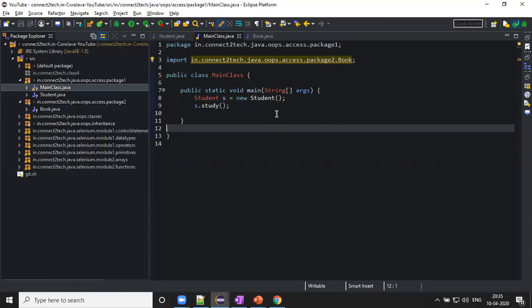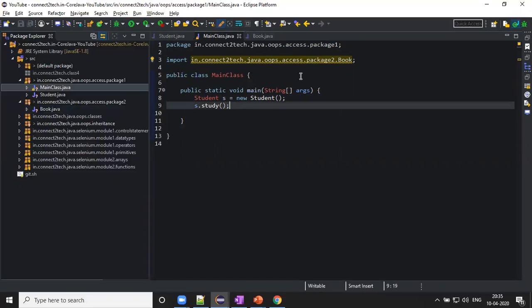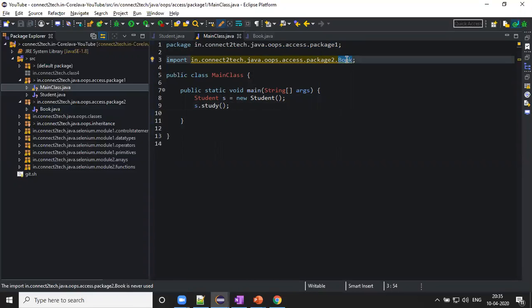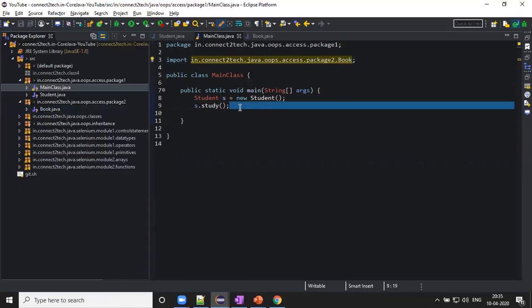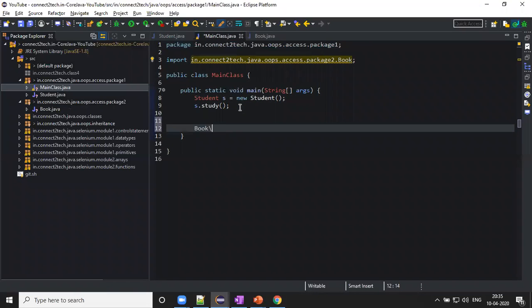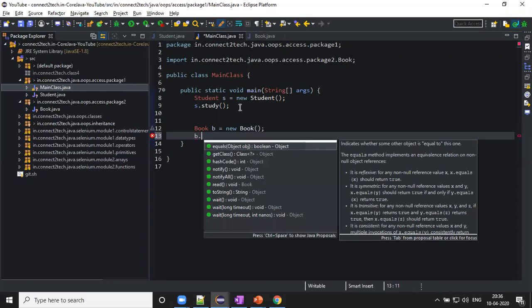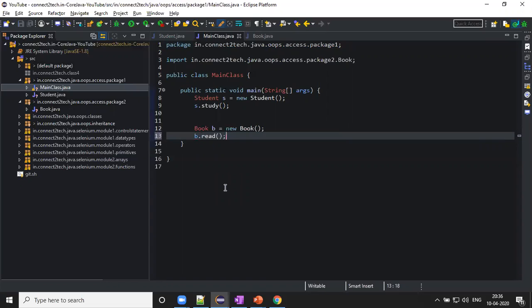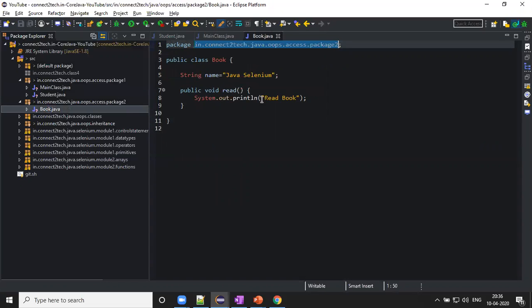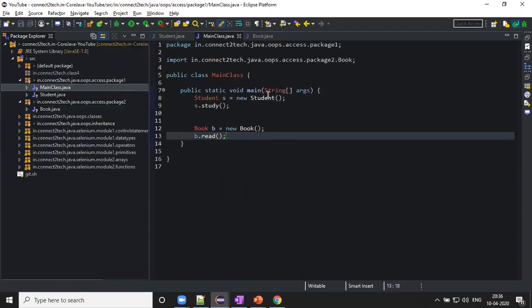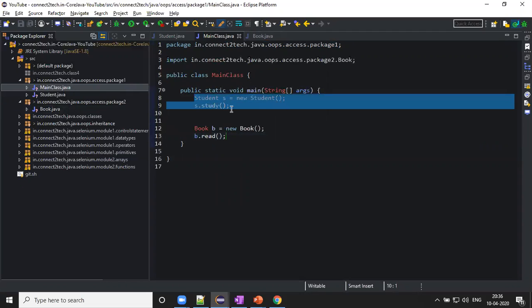Now, once the import is done successfully, I can create an instance of this class by saying Book b equals new Book, right? And then I can say b dot and call the method of that class. So if I run this program, it will display read book. Now let me for the time being comment these two lines. I don't need this for now.